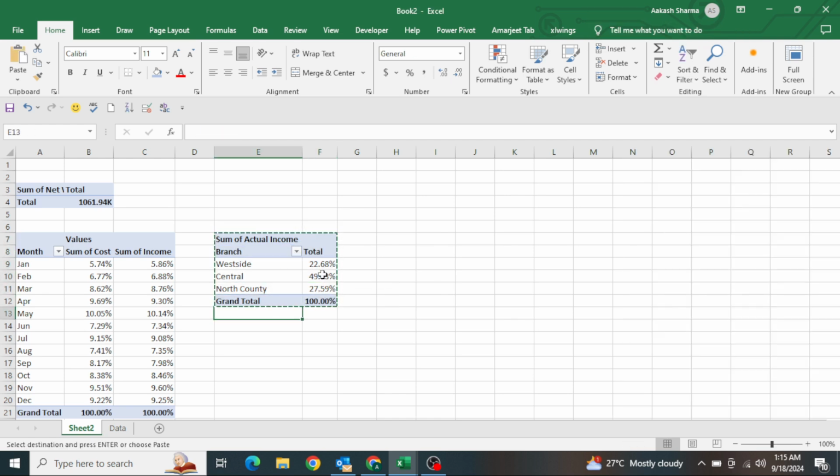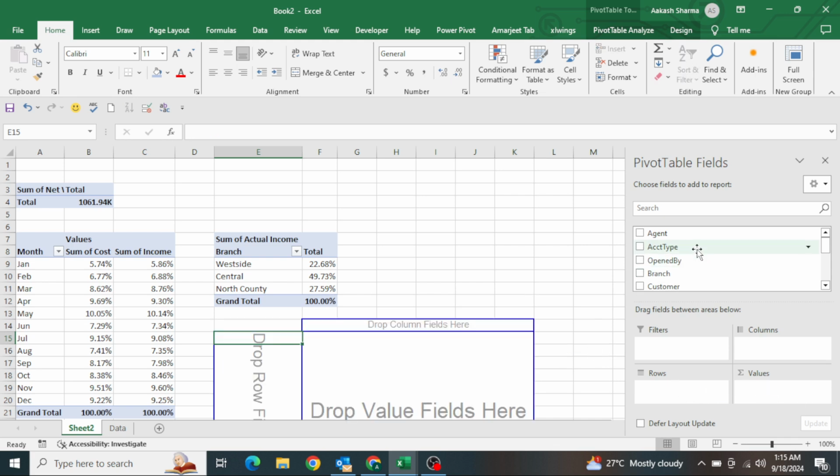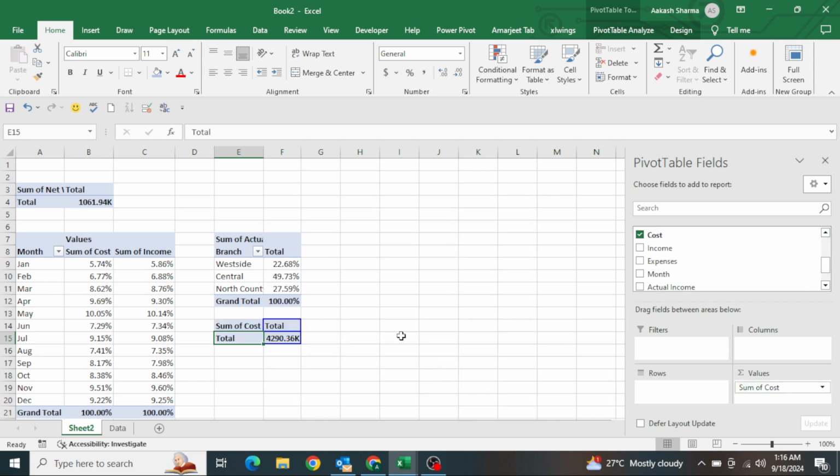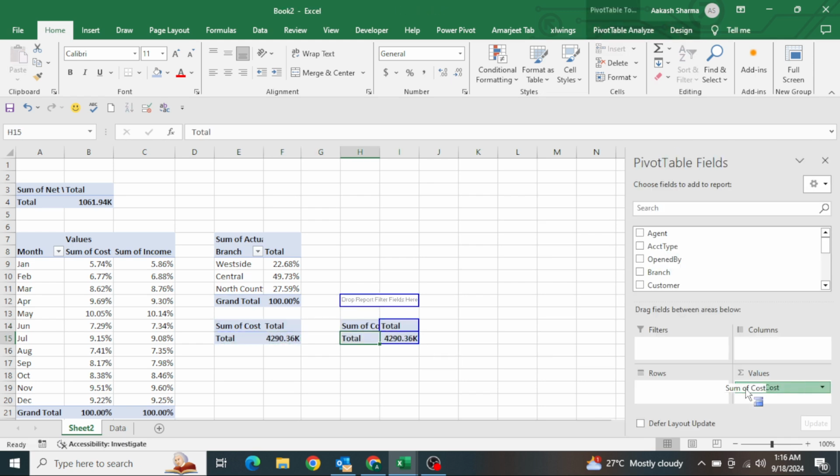Now copy it again and paste it. Next I want to know the total cost. The total cost is here. Now you need to again copy it and paste it for total income. So total income is here.